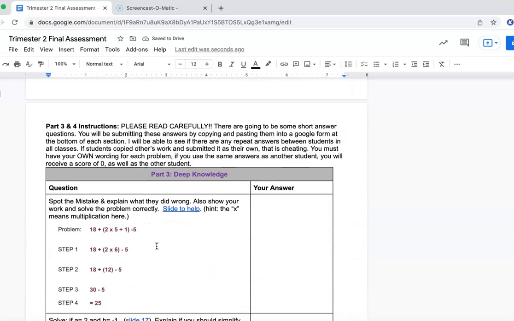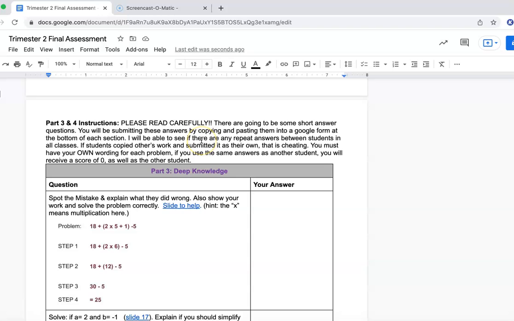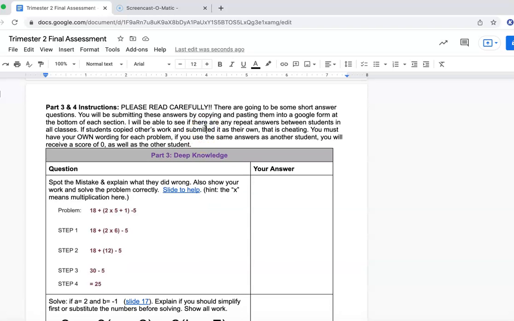And then part 3 and 4 is where things get a little bit different. So these are going to have some short answer parts to them. And they're going to have parts where you have to show your work, answer long questions. So it's going to be a little different. So I'm going to go ahead and read through the instructions for part 3 and 4.